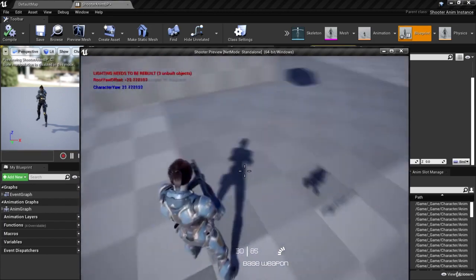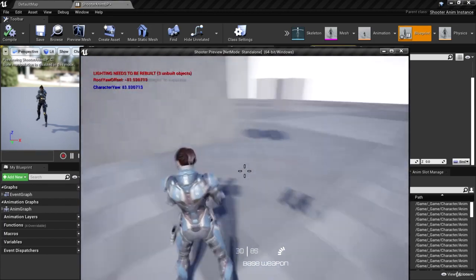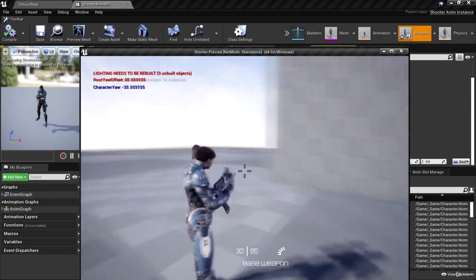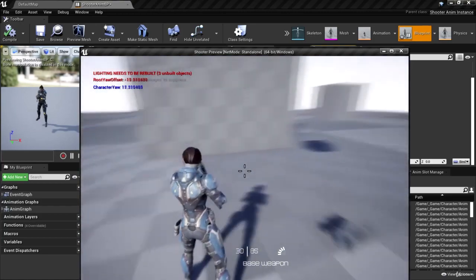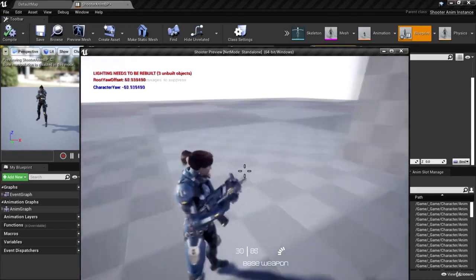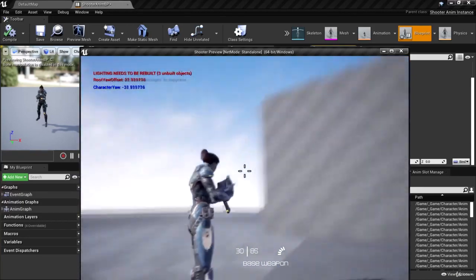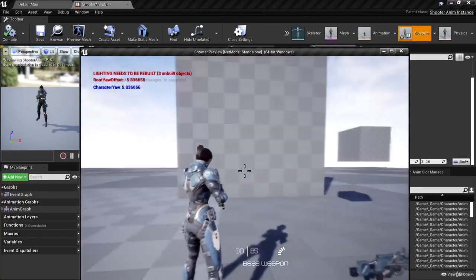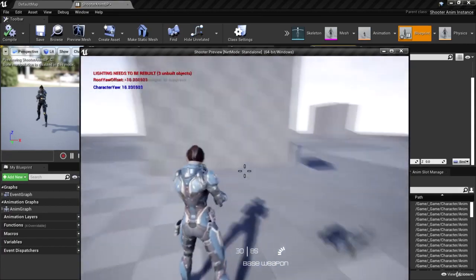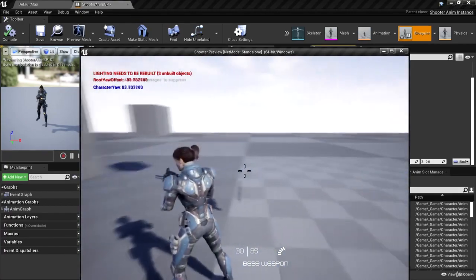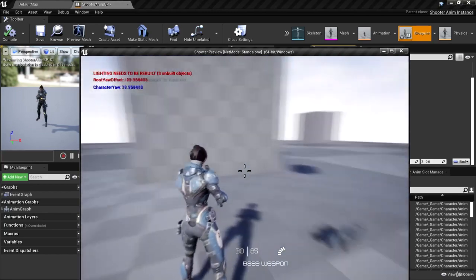So this is how we use our root yaw offset to rotate the root bone back once we've rotated our camera for each frame. So we're rotating the controller, the spring arm is following that, and the camera is attached to the spring arm. Therefore, the camera is rotating along with our mouse, and we're keeping the character standing still.